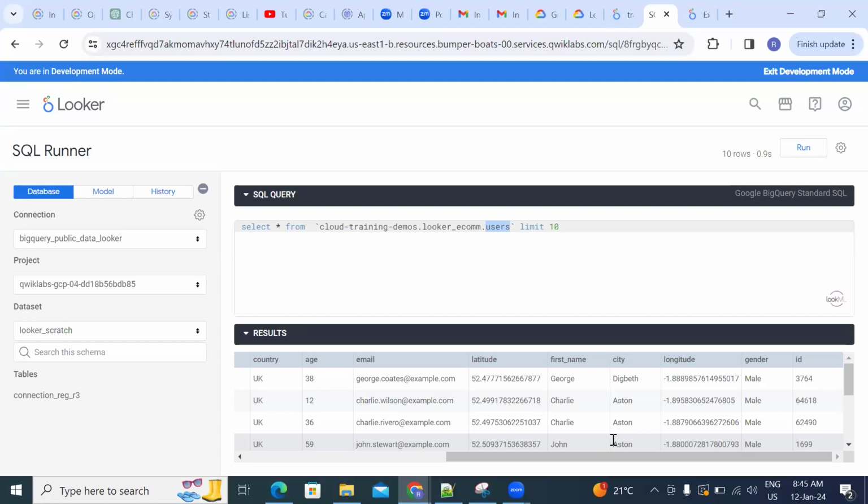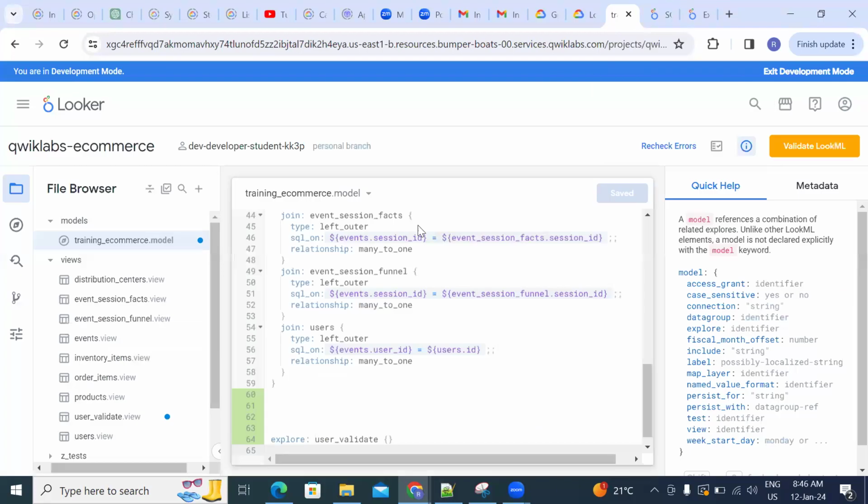Prabhakar, I have a question. చెప్పండి. So like already dimension and measures are already existed in the view. So why do we need to create another view? Already the columns, dimension and measures are already existing in user view. So why do we need to create user validate view?